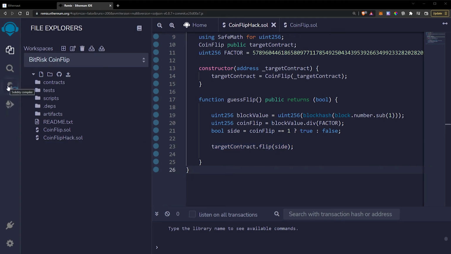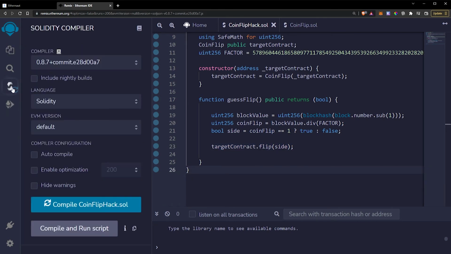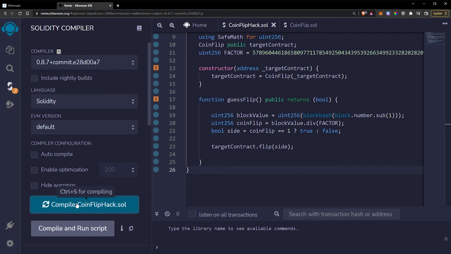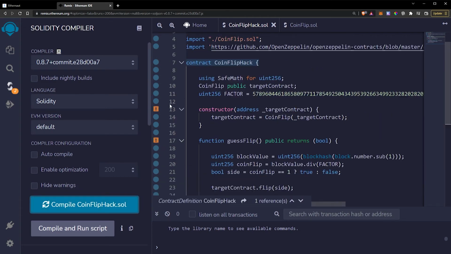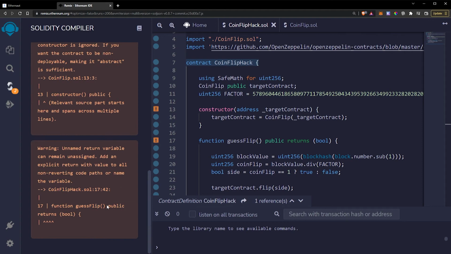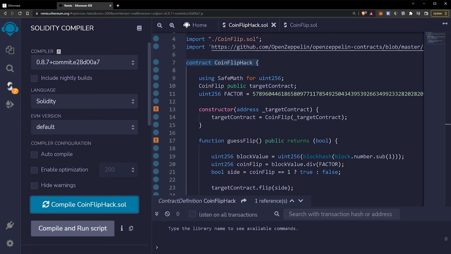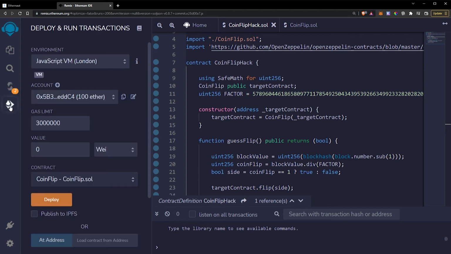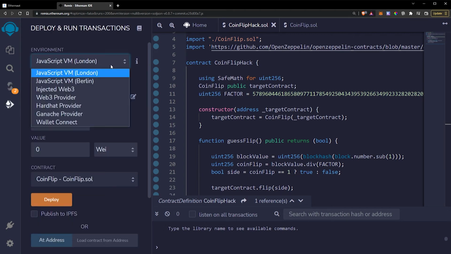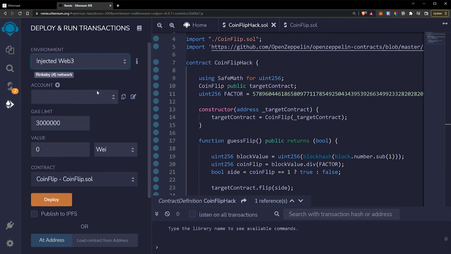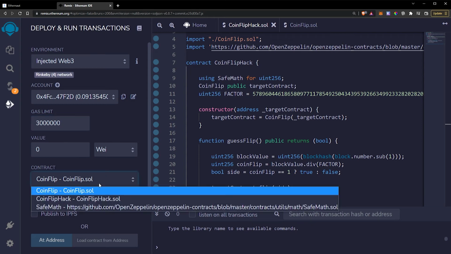Head over to the compiler and let's compile the version of this coin flip hack contract. If you've done it correctly, you should only have yellow warnings, no red warnings. And once that's done, head over to the deploy panel. Underneath environment, select injected web3. This should connect to your MetaMask wallet, and you should be ready to deploy this contract onto the testnet. Go ahead and select the coin flip hack contract.